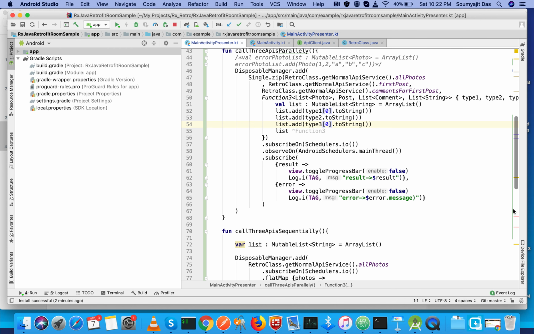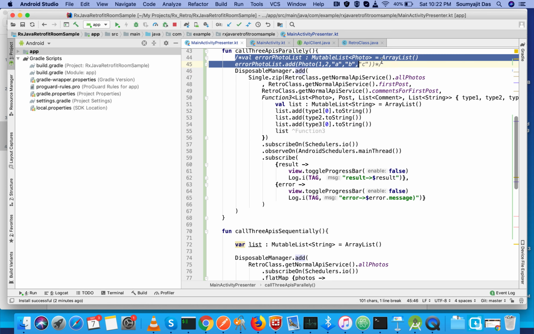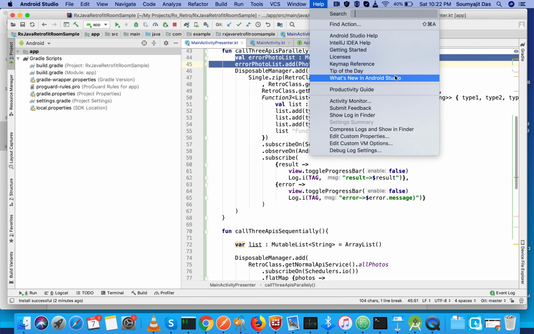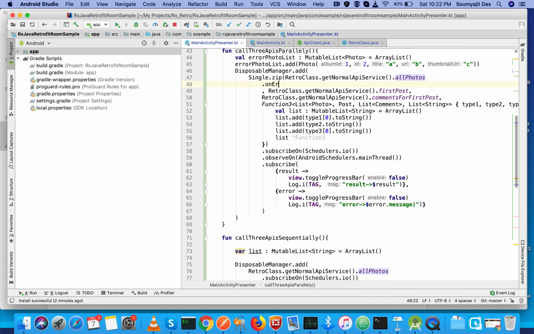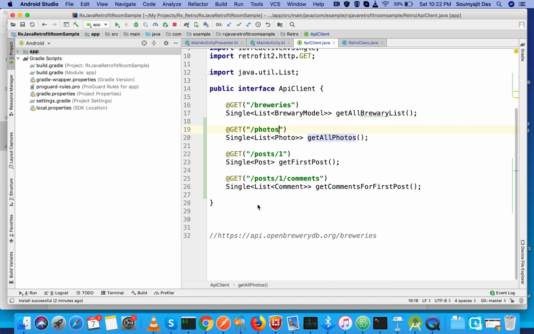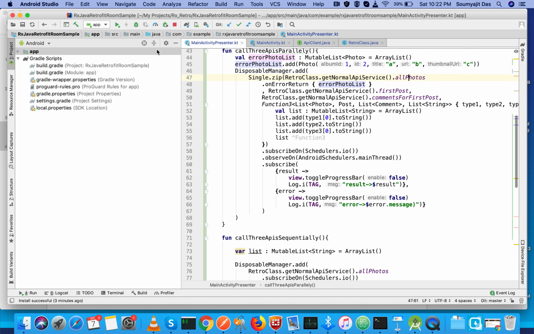So you can actually do it like this: this is my error photos list, in case the photos are somehow giving me some error. So you can write here onErrorReturn, yes, and the error photo list. That's all you have to do. And in case this API call fails, then this one will work as a mock photo list. Now in order to fail this, we just have to do this, and we'll see what we'll get in the output now.